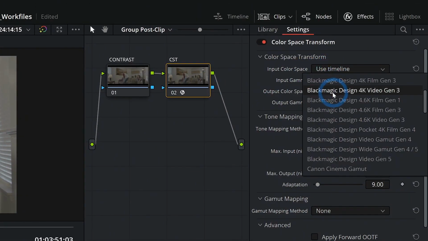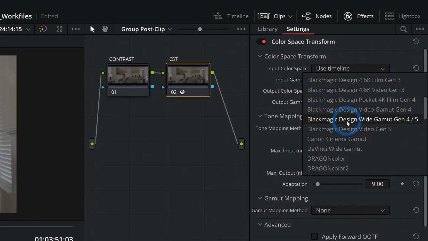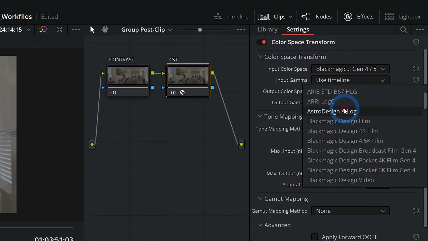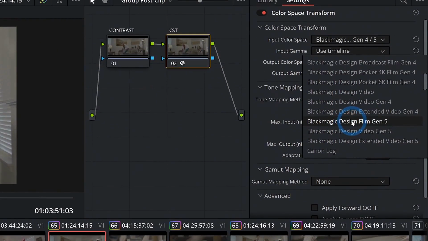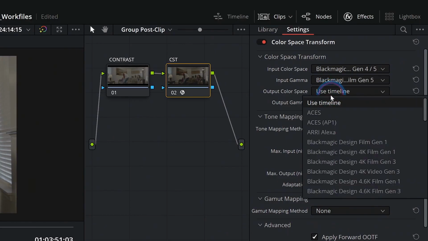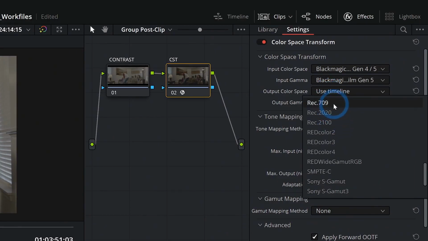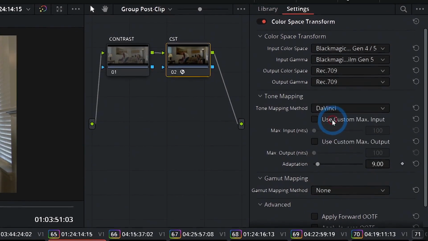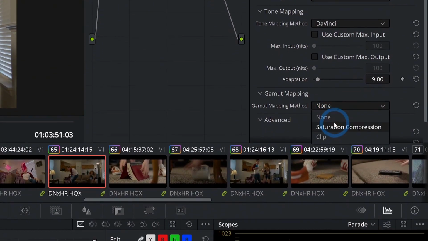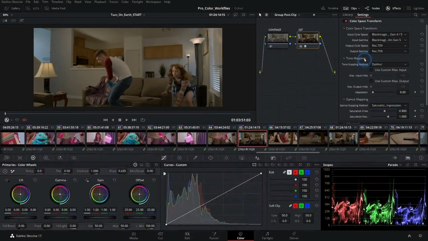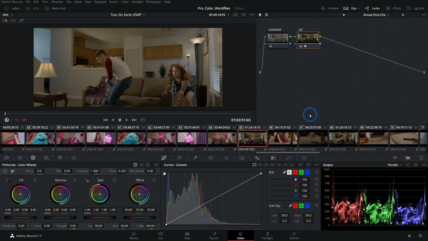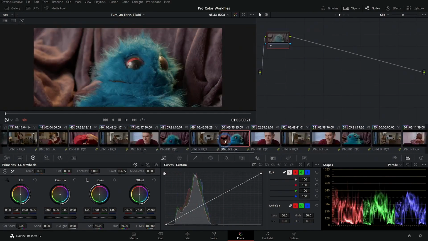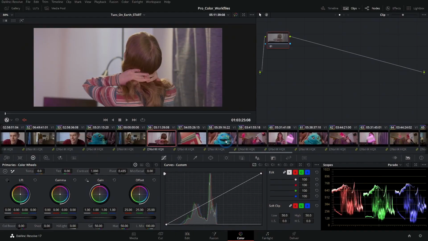Input color space for our footage is going to be Blackmagic Design Wide Gamut Gen 4 to 5. Input gamma is going to be Blackmagic Design Film Gen 5. Output color space, Rec 709. Output gamma, Rec 709. Gamut mapping method is saturation compression. And we're all done. So now this is going to put that color space transform over everything in that group. So things look pretty decent.